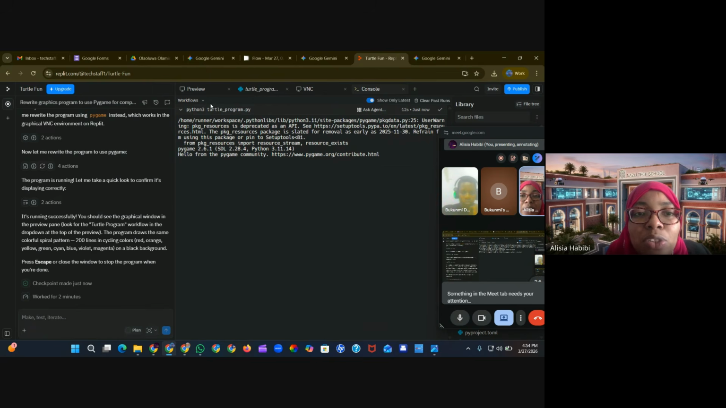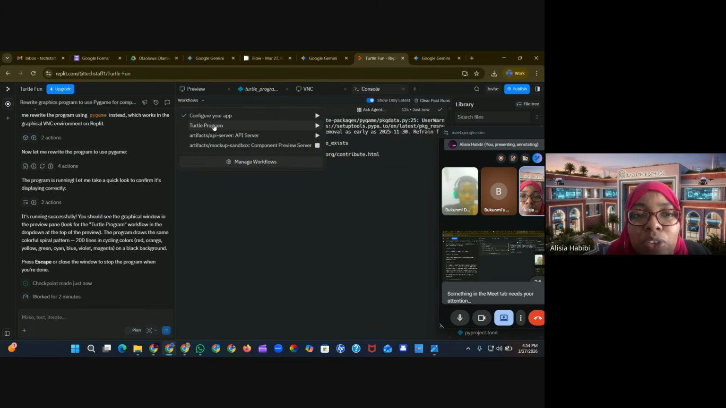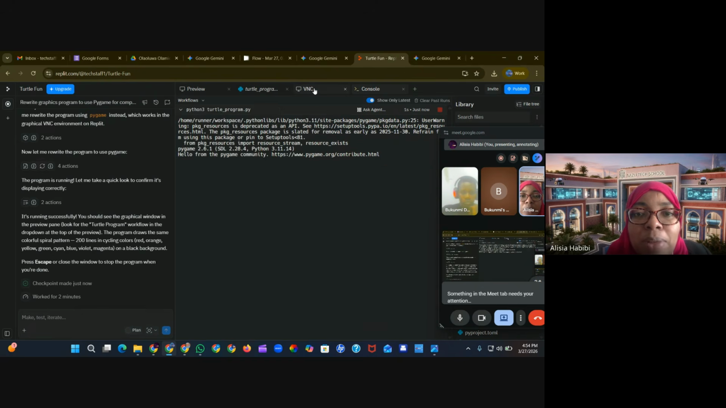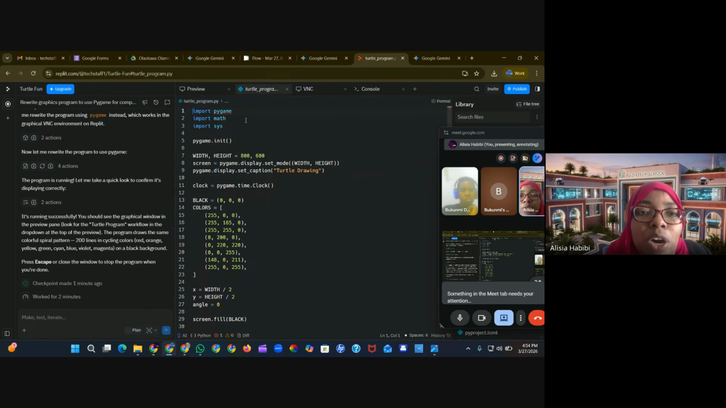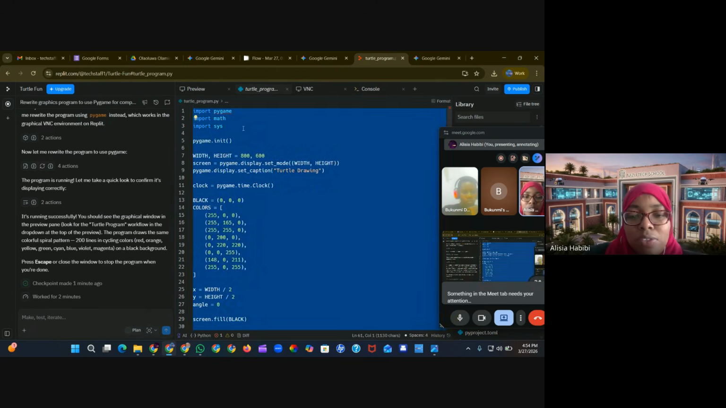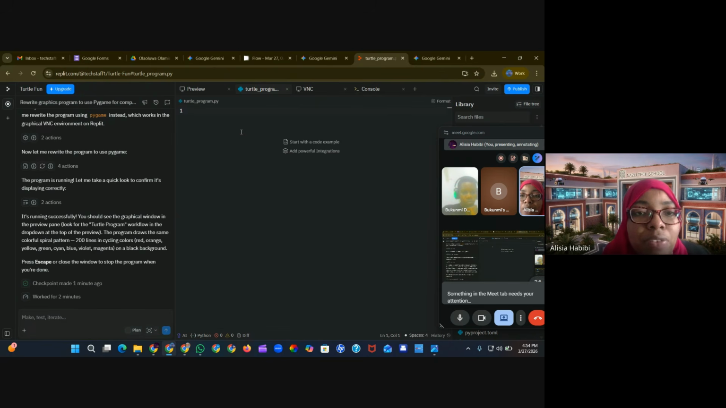Then you go back to this workflows, and then you see your Turtle program and you just run it. That's the one you're running. Turtle program, and go back immediately to VNC, and you'll see whatever you're done running here. So what we want to do, David, is for our program, delete everything. We don't need all of this stuff. Okay, none of that is needed.